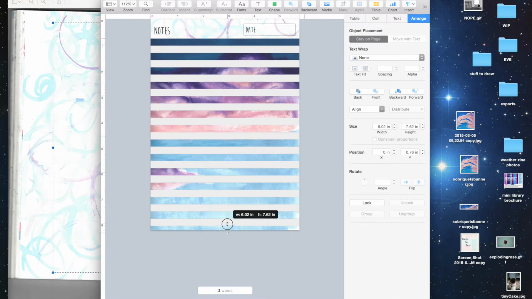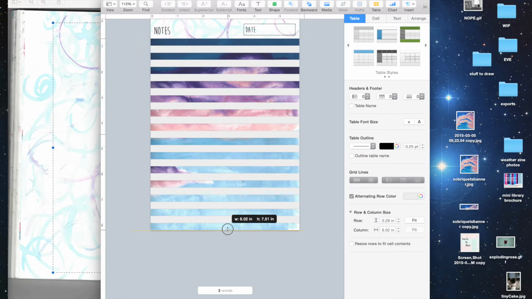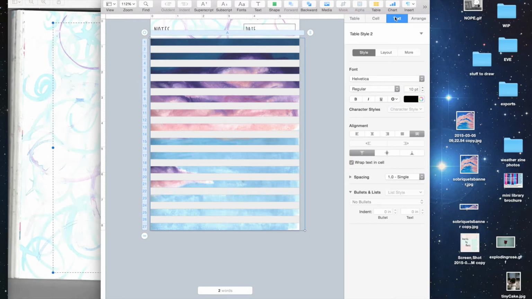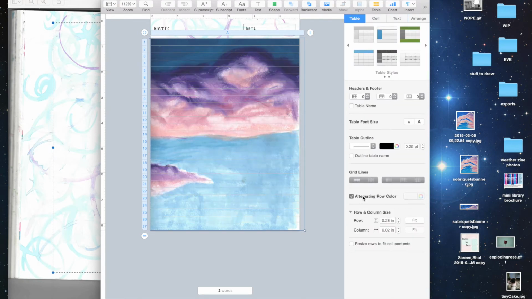If you find that you cannot resize your table as small as you'd like it, go to Table and then uncheck Resize Rows to fit cell contents, and then you will be able to resize your rows as small as you want. Now alternating row color, you can turn that off if you just want simple lines.